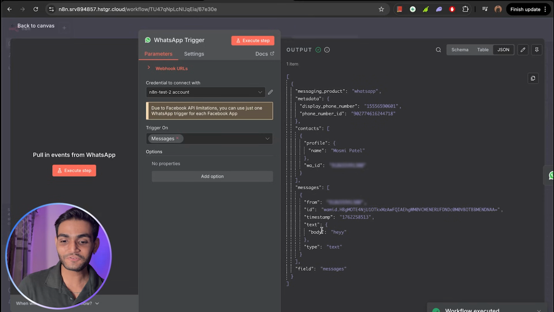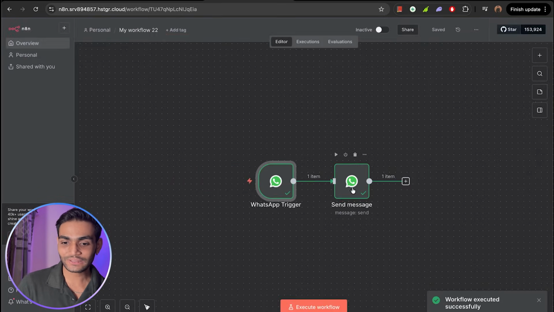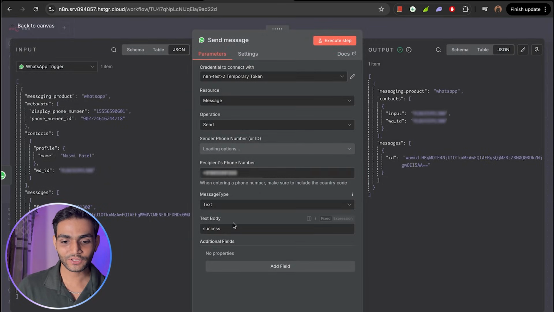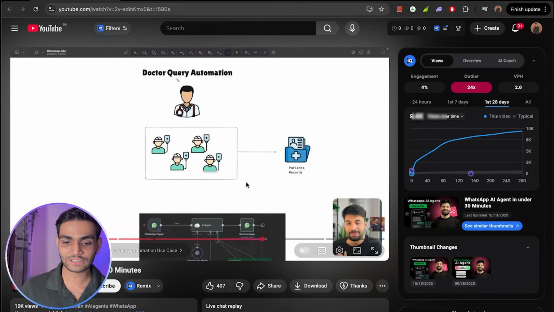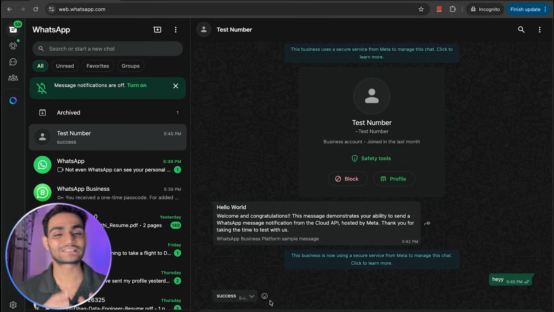Now inside n8n, we can see we have got the hey message over here. And now this is also successfully triggered. Now we have sent a success message. Let's go to the WhatsApp. Now as you can see over here, we have got a success message. Now everything is working properly end to end.